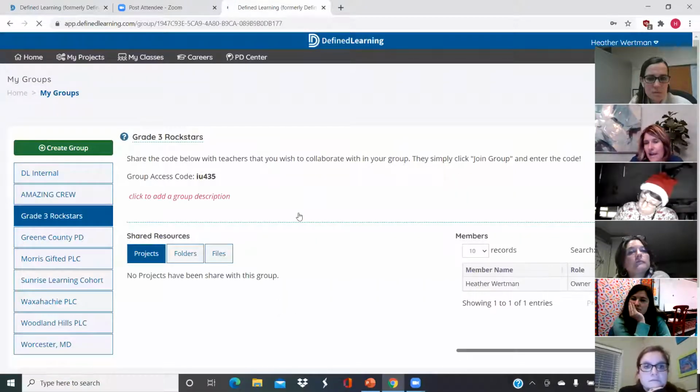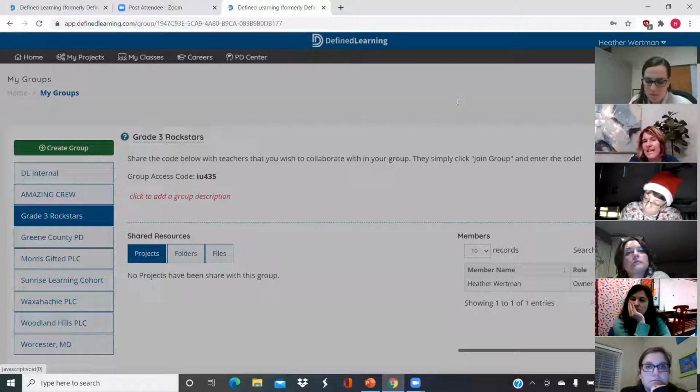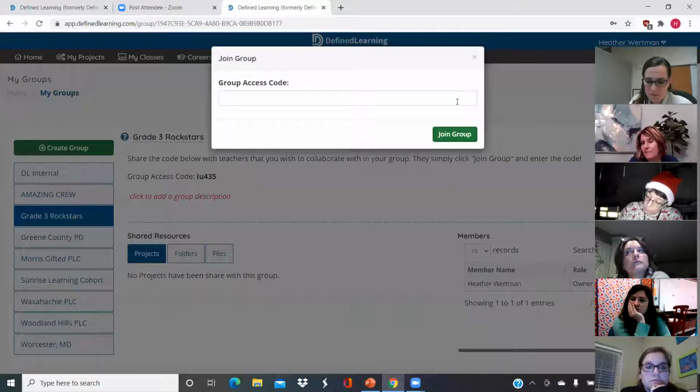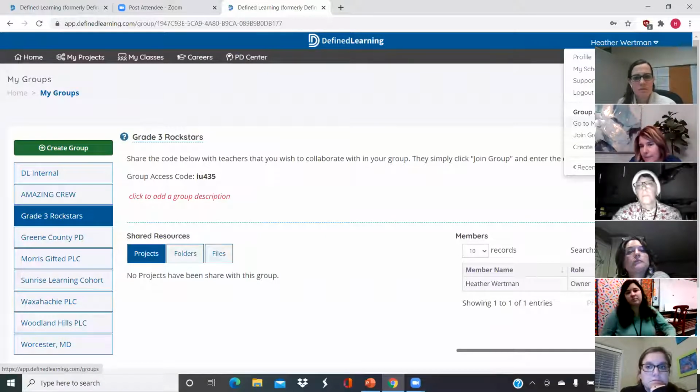Once I create that group, see this little access code that it gave me? I would just give that to my colleagues in 3rd grade that I'm working with. And they simply go to that, they log in, go to their name, and they go to join group. And it's as simple as that. They put in that access code and they hit join group. Okay. Perfect. That's easy.